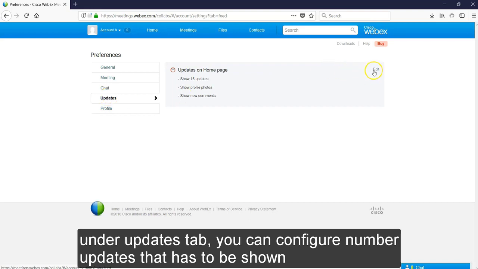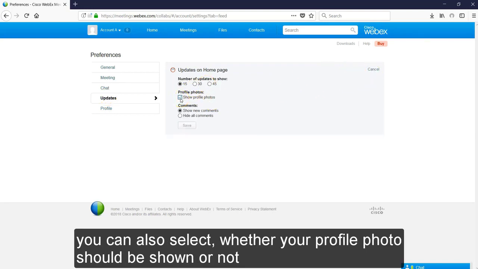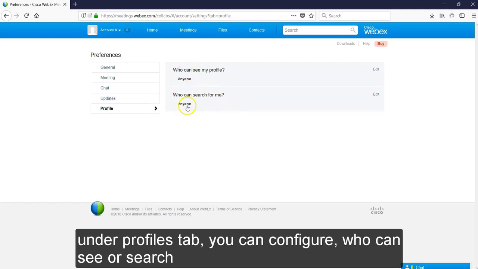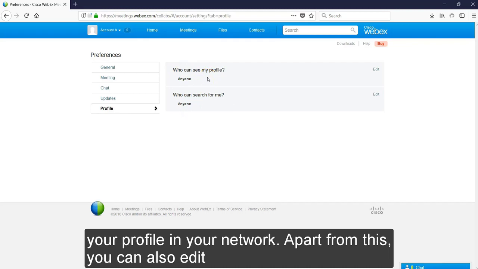Under the updates tab, you can configure the number of updates that have to be shown. You can also select whether your profile photo can be shown to others or not. In the next row, you can choose whether to show or hide comments. Under the profiles tab, you can configure who can see or search your profile in your network.